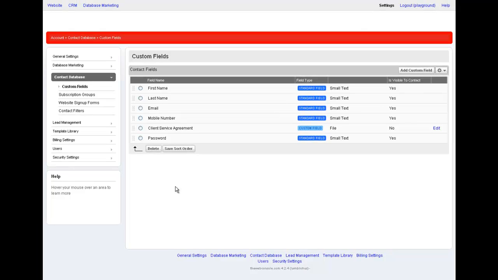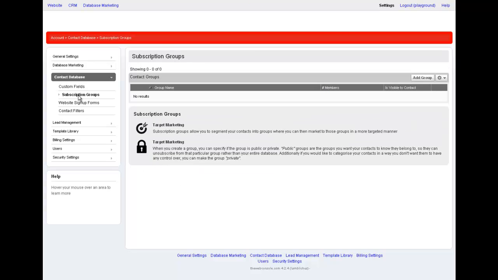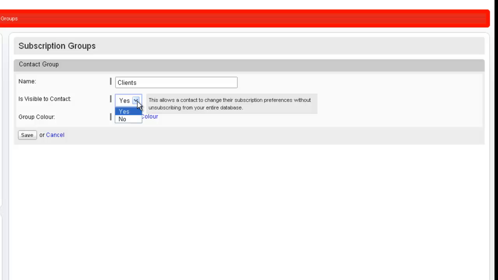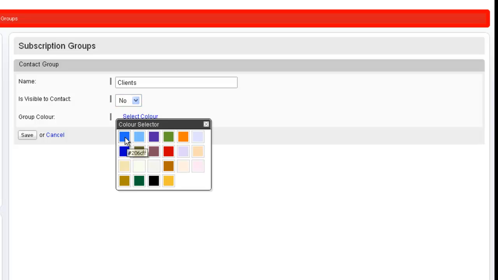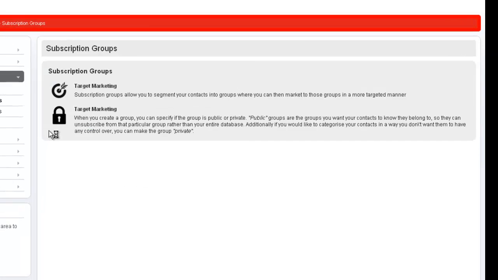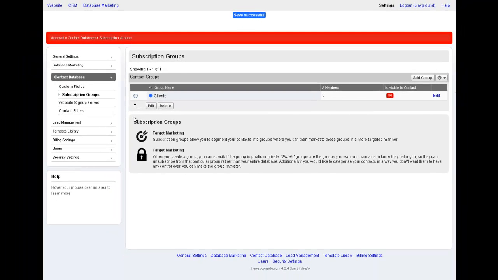To create a new subscription group, click on Subscription Groups in the left navigation panel. Click on Add Group. Give the group a name. Just as we did earlier with the custom fields, we can change the visibility of this group. If you make this field visible, the contact will be able to see that they've been added to this group and can decide to unsubscribe from it. Lastly, give the subscription group a colour so you can easily identify it. Click Save.